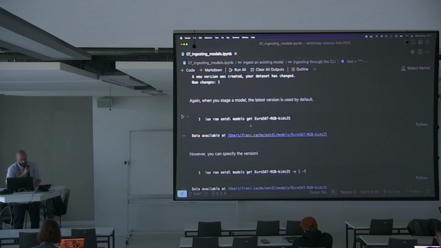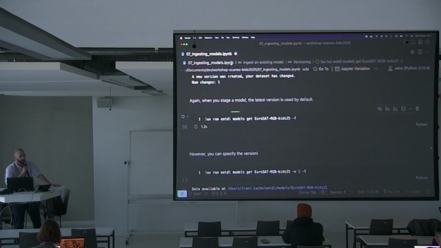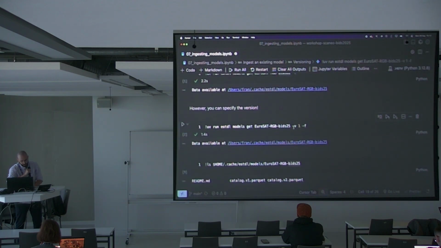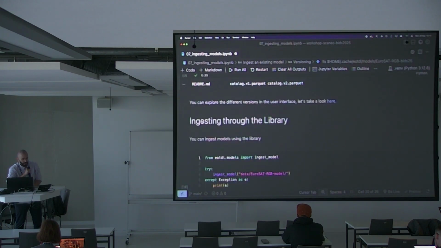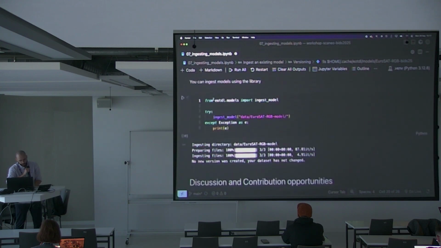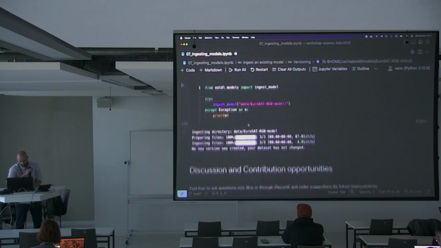So you can run EOTDL models get Eurosat RGB. Here, if we use the F flag, it will force download, so in case the model already exists in the file directory, it will force the download. Here we are specifying the version. Here we can check that the model actually exists, and we can do the same. We can ingest the model through the Python library. So we import the ingest model function, we specify the path, and that's all.